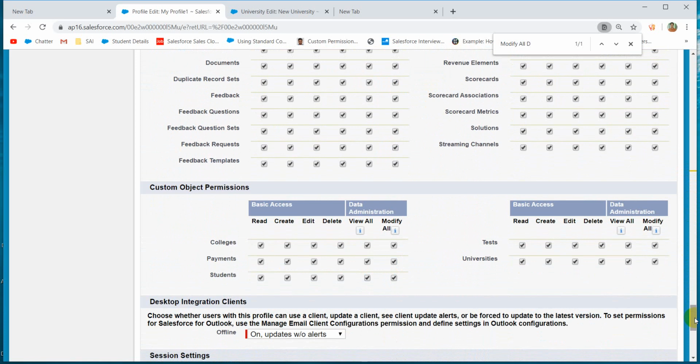So if you have these permissions, modify all or modify all data, view all or view all data, then the records in that object will always be viewable by these profile users. If you give modify all data, then they can see any data in the Salesforce organization. If you have view all data, they can see it but can't modify. If you have modify all data, then they can modify also. Modify means create also.